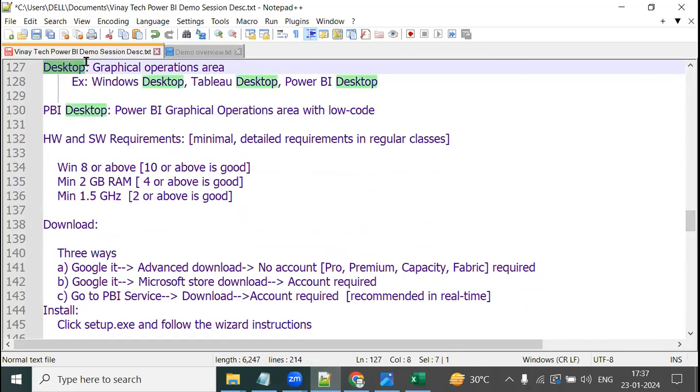The general definition of desktop is the graphical operations area. Windows desktop, Windows graphical operations. Tableau desktop, Tableau graphical operations. Power BI desktop, Power BI graphical operations. So Power BI desktop is the Power BI graphical operations area with low code.